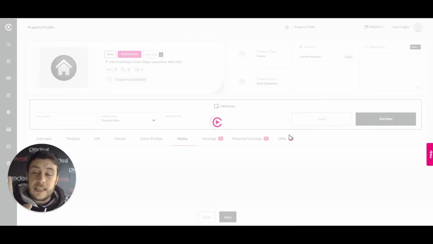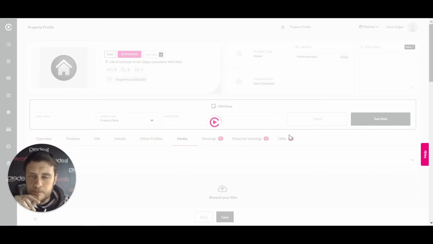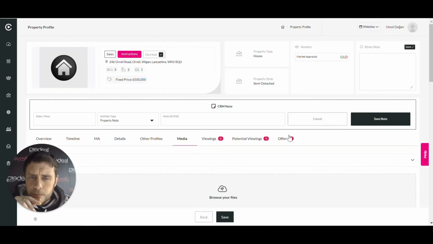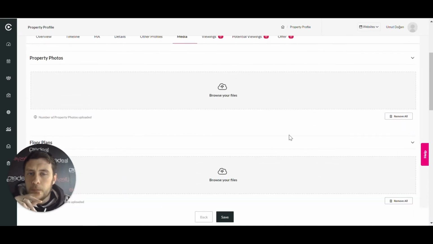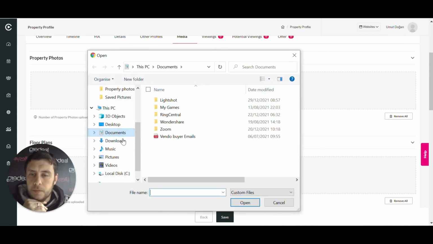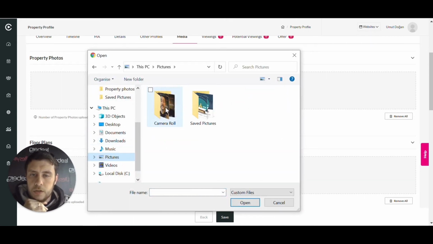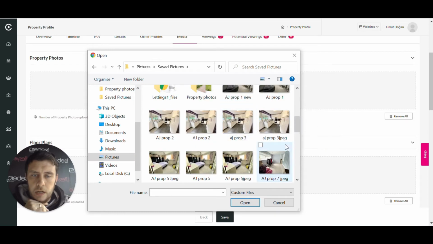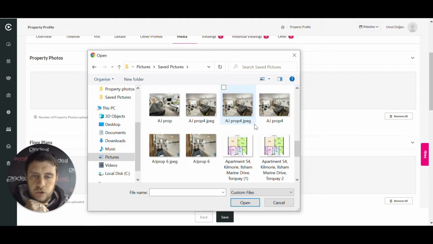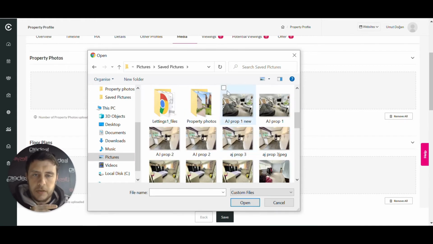Now this is really super simple to do, guys. First of all, we have our property photos. Super simple to upload these. We're allowed up to 33 photos. That's a Rightmove requirement. So we click browse your files. Okay, we go to pictures. And we add in some pictures of our property.